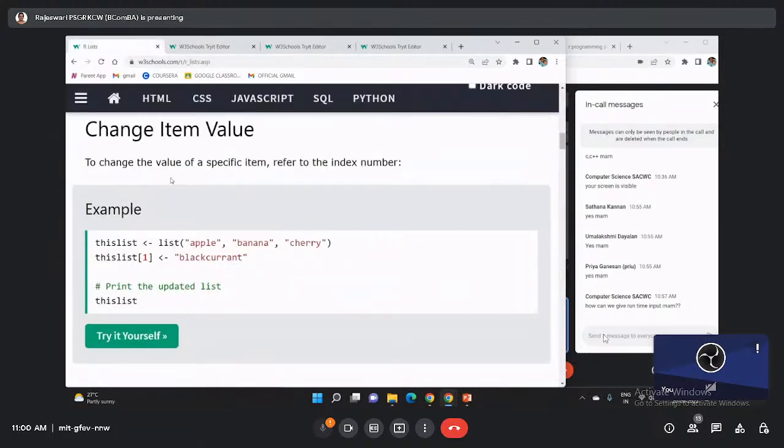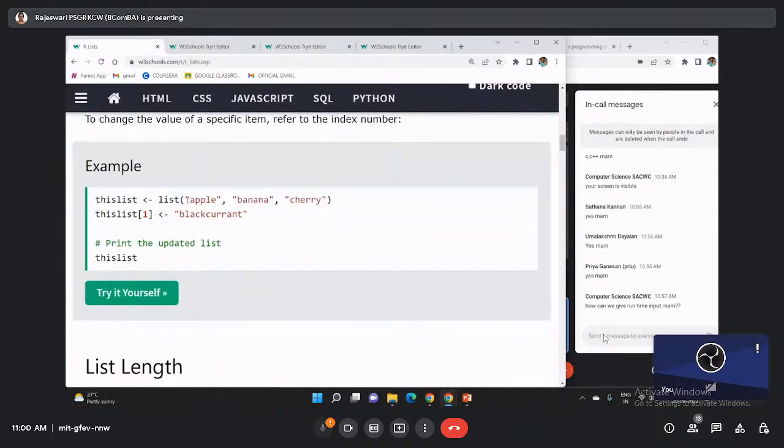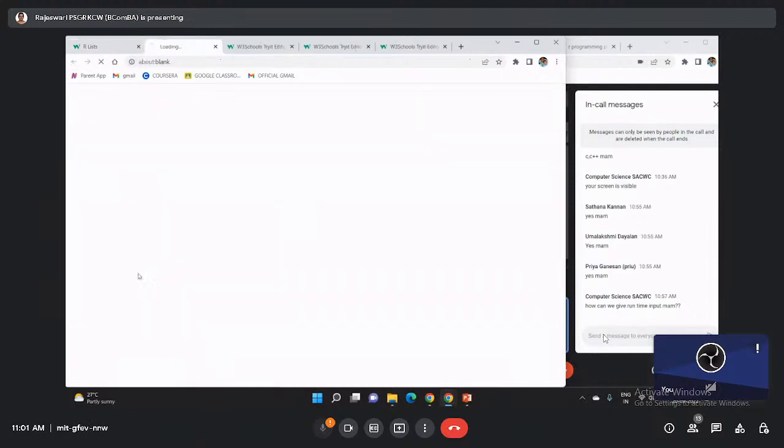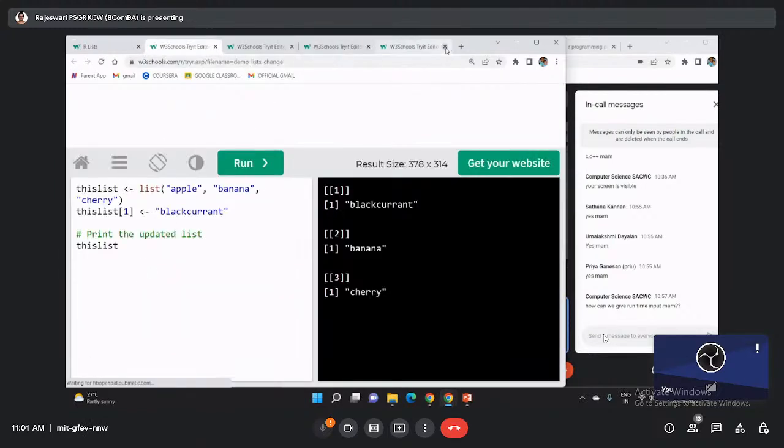And here next, if I want to change something, for example, the items are apple, banana, and cherry. If I want to replace the first item, apple, with something else, here I want to replace it with blackcurrant. So yes, of course, I can give that list number and I can just change it, right?